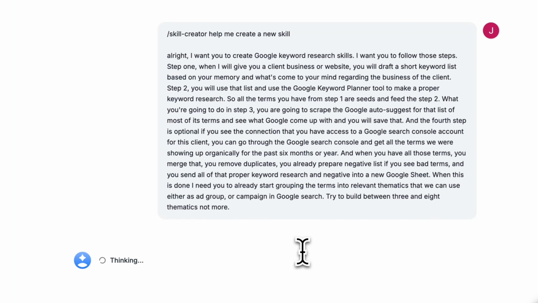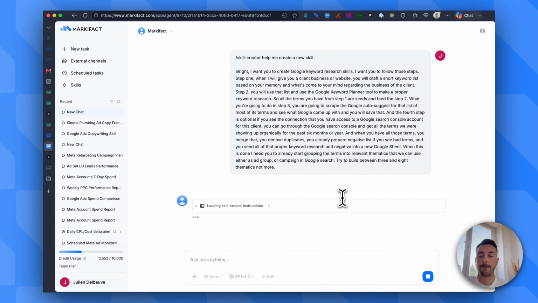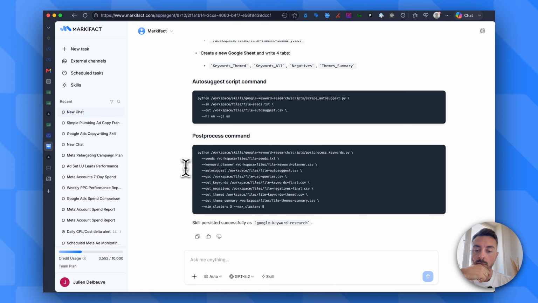The way to fix it is to build skills. You take what's in your head, the way you do things, and you give it to the LLM in a proper structured way. And I will teach you how you can build your own proper skills for your own AI agent. All right, let's go.